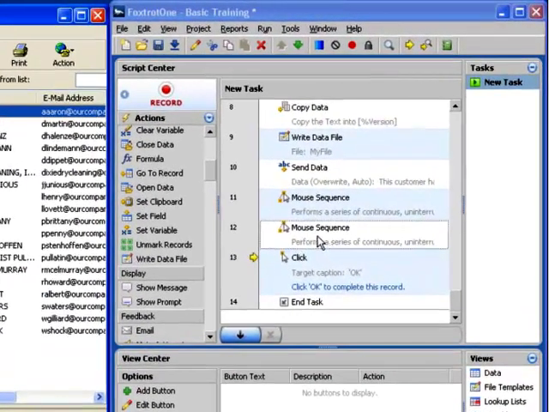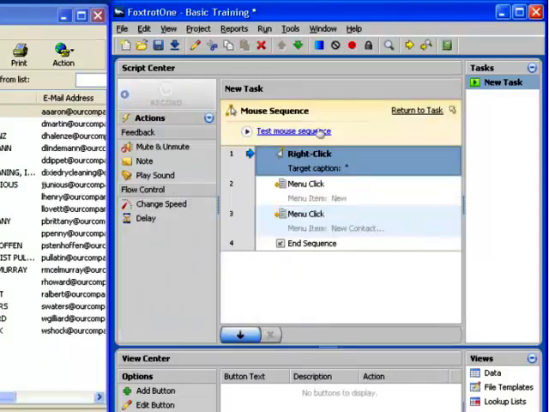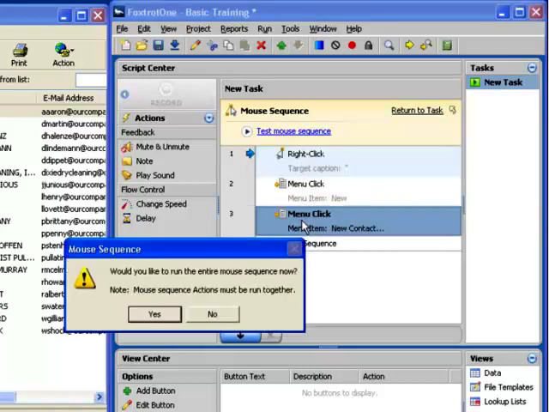If you need to edit a mouse sequence, you can right click that and hit edit sequence, and you'll notice something new occurs in Foxtrot One. It shows you the individual clicks that comprise the mouse sequence. Now if you were to come in and double click one of these, it would say, well, you have to run the entire mouse sequence together.